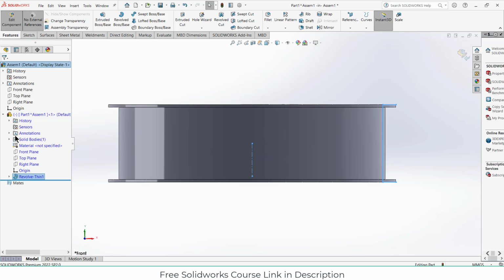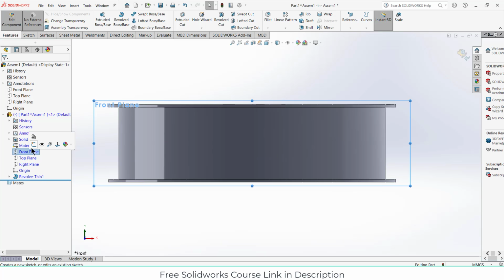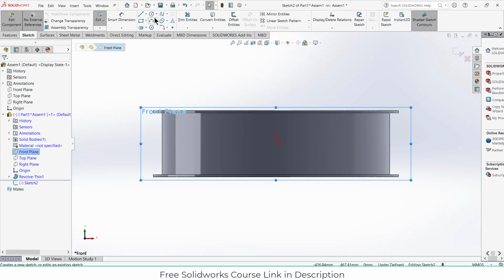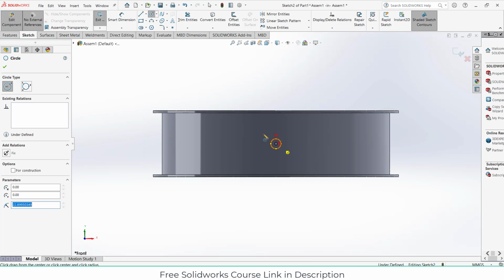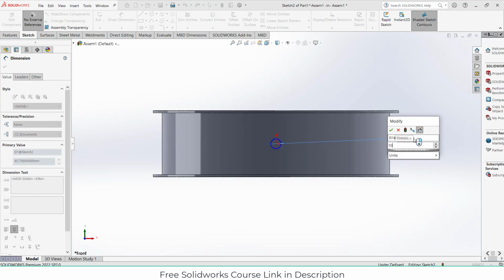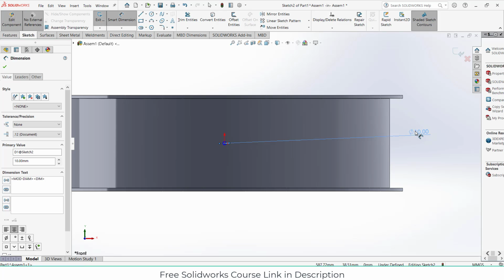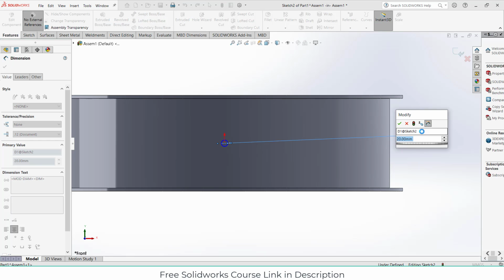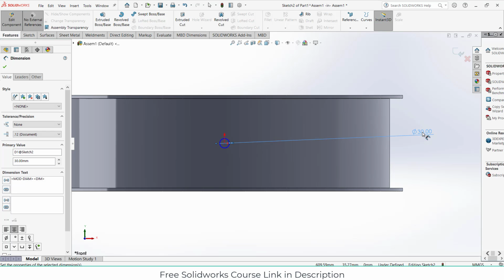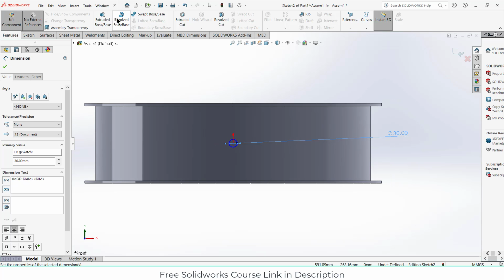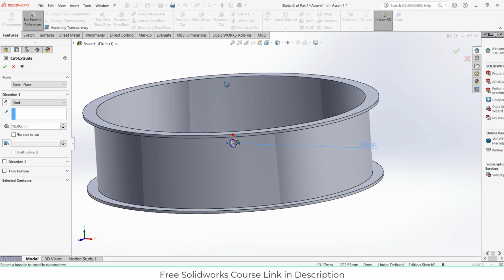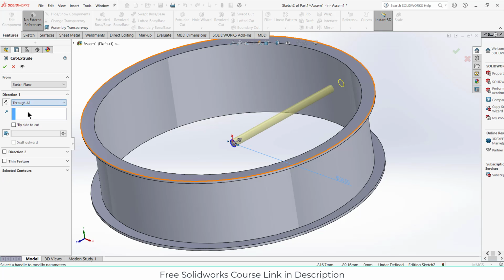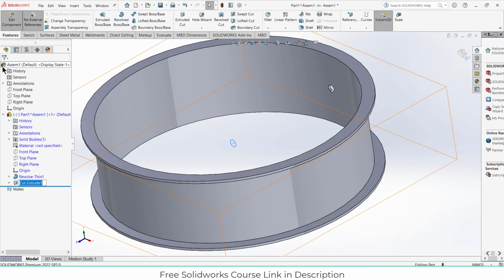After that, select the front plane, click on sketch, draw a circle of 10 mm diameter, or let's say 20 mm. 20 mm is fine. So click on features. Let's make it 30 mm first. Yeah, 30 mm is fine. So click on features, click on extrude cut, click on through all, click OK.